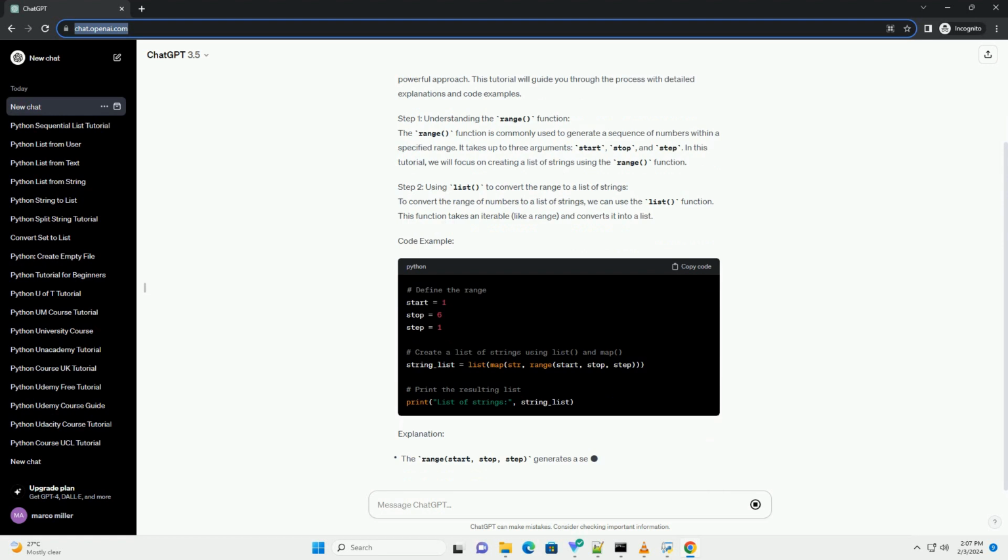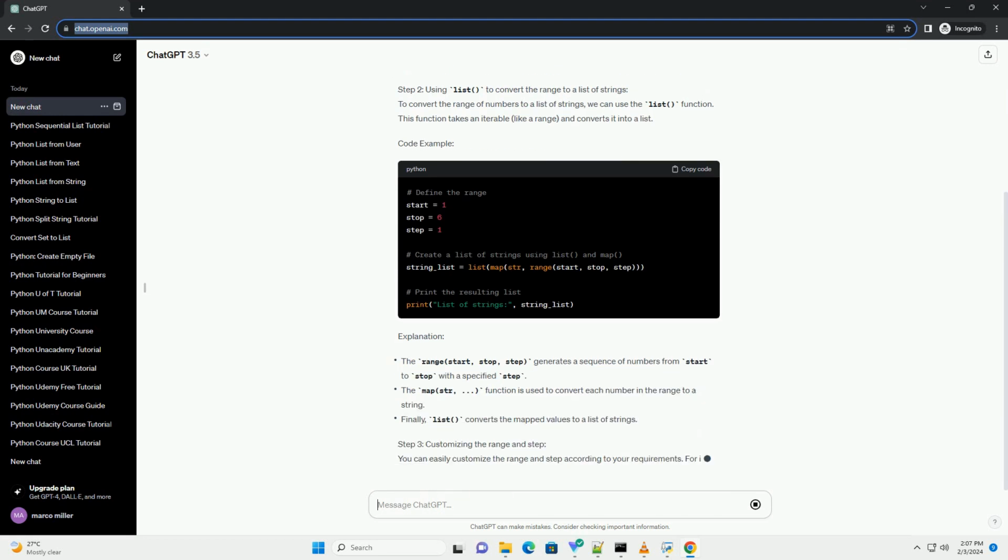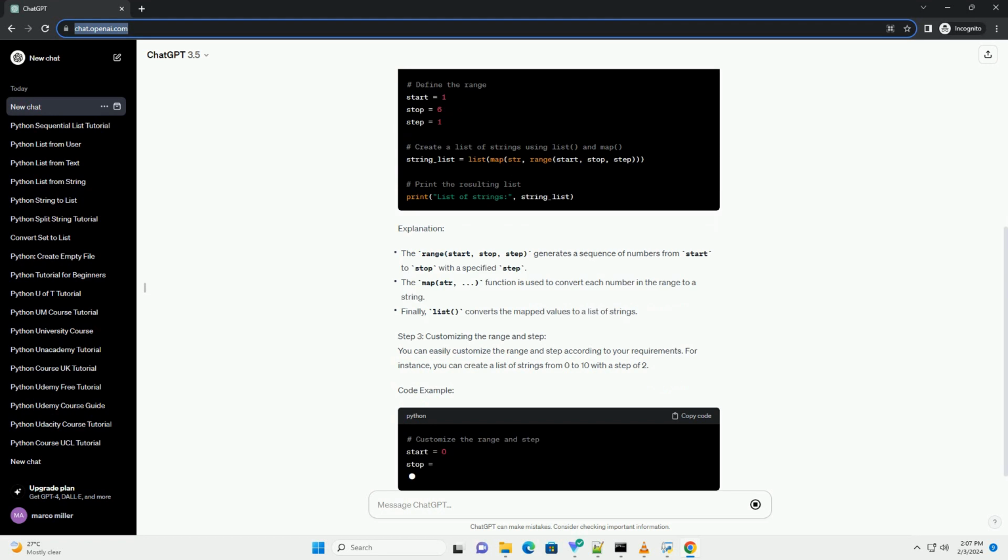Step 1. Understanding the range function. The range function is commonly used to generate a sequence of numbers within a specified range. It takes up to three arguments: start, stop, and step. In this tutorial, we will focus on creating a list of strings using the range function.